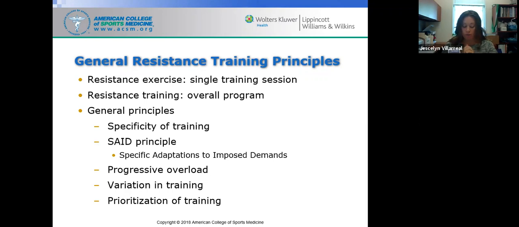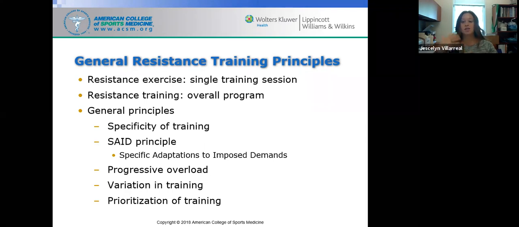Progressive overload means as the body adapts to a given stimulus, an increase in that stimulus is required for further adaptations or improvements. So we've got to continuously add on, whether it's load, reps, or time, going back to that FITT-VP principle. And lastly, prioritization of training.